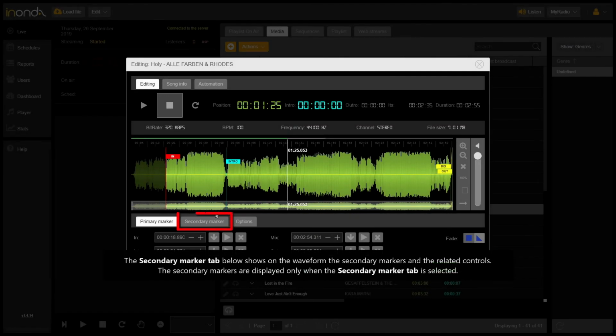The secondary marker tab below shows on the waveform the secondary markers and the related controls. The secondary markers are displayed only when the secondary marker tab is selected.